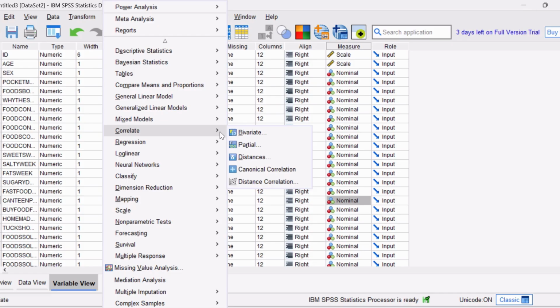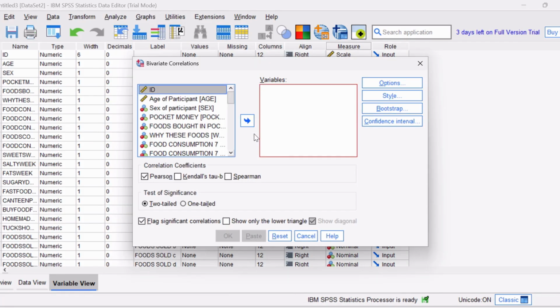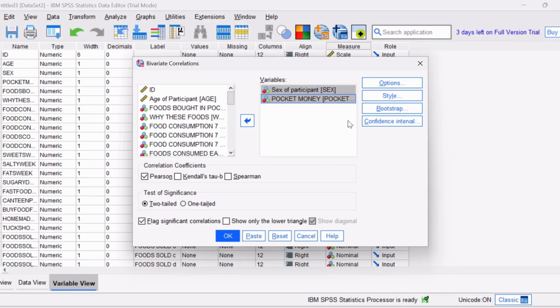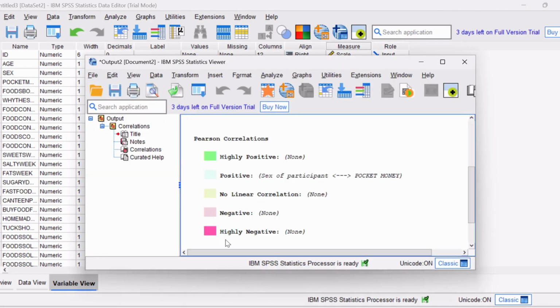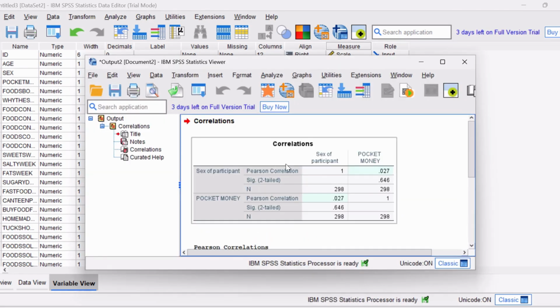So you simply go to analyze and then correlate. Then you can select. Once you do so, assuming you want to find out what the relationship is between the gender and pocket money, you simply select these two variables. And then, as in the next step, you can decide to analyze. So it tells you what the relationship is between these two variables.